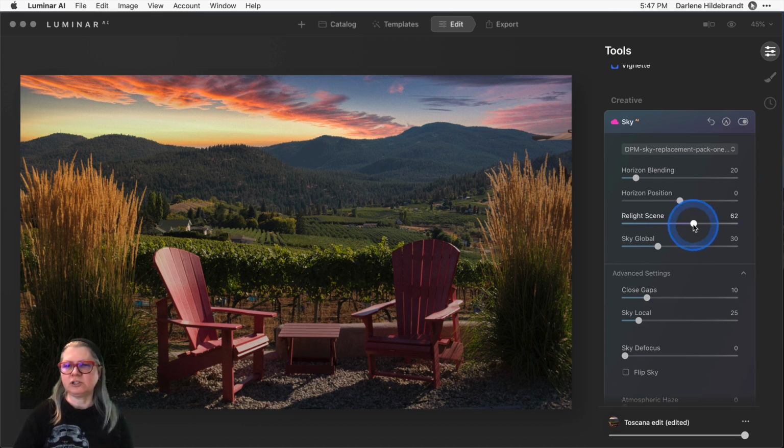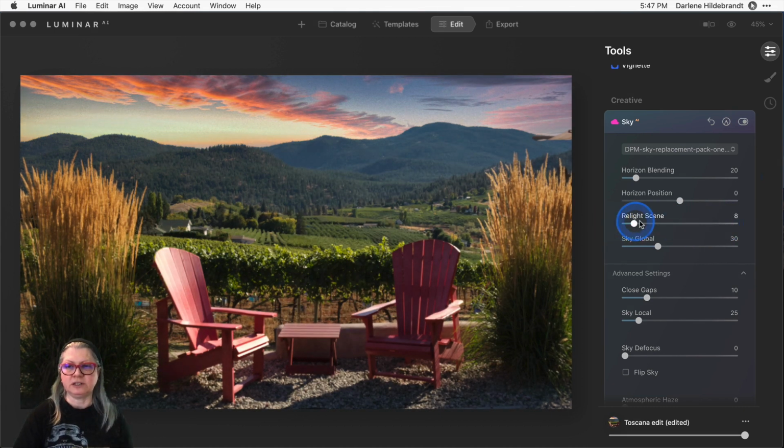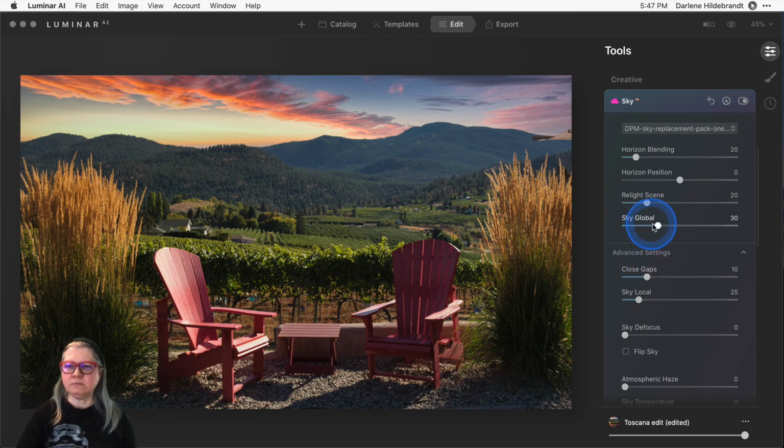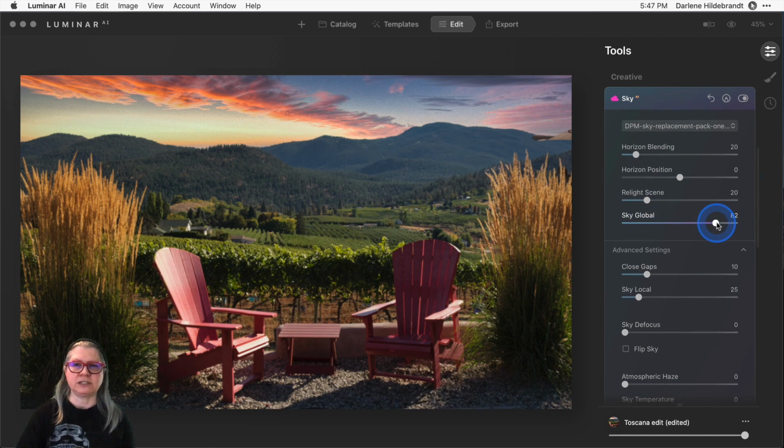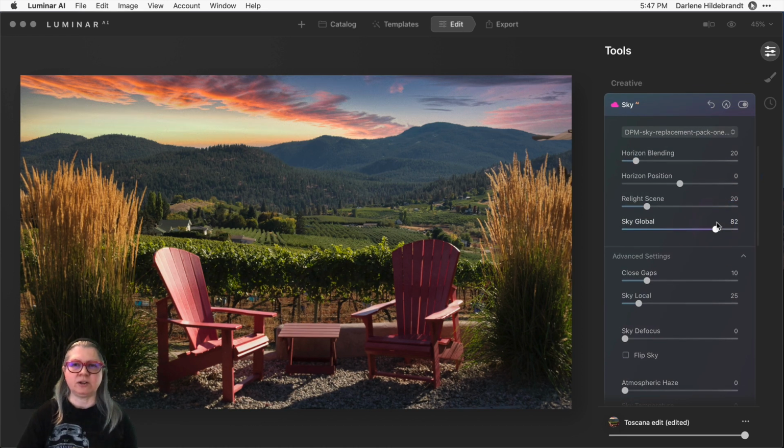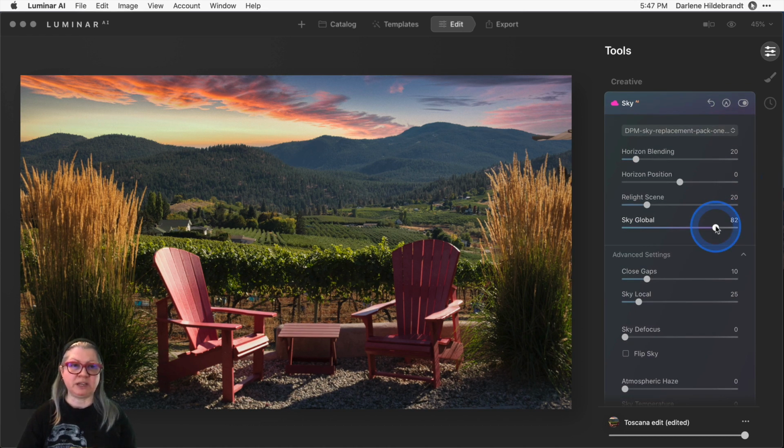Okay, so you can choose to increase this or decrease this to your taste. Sky global has to do with if you have an original image that has clouds in it, and you want the new sky to write over them, you're going to want to increase the sky global. It has no effect here because the original sky is just plain blue. So I'll leave that at default.